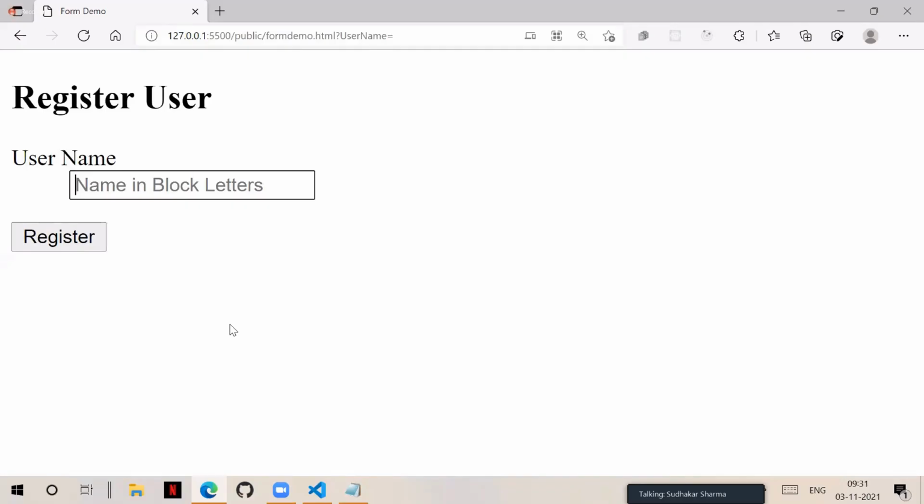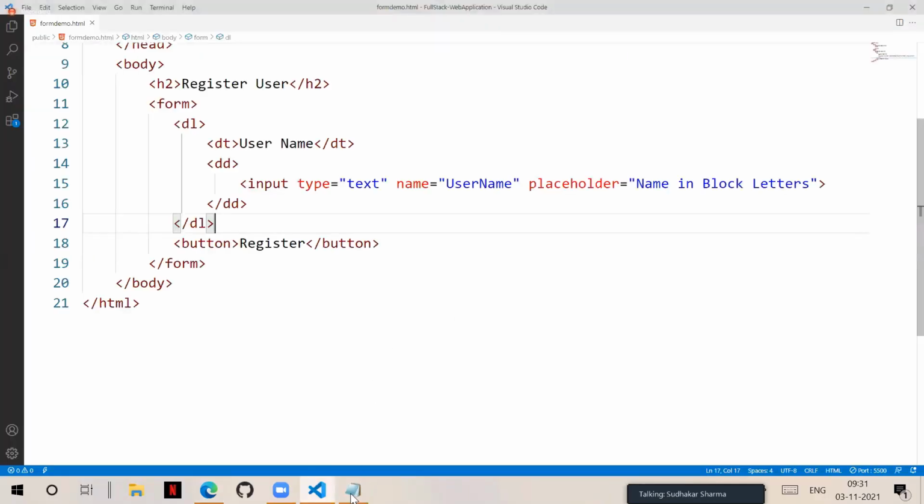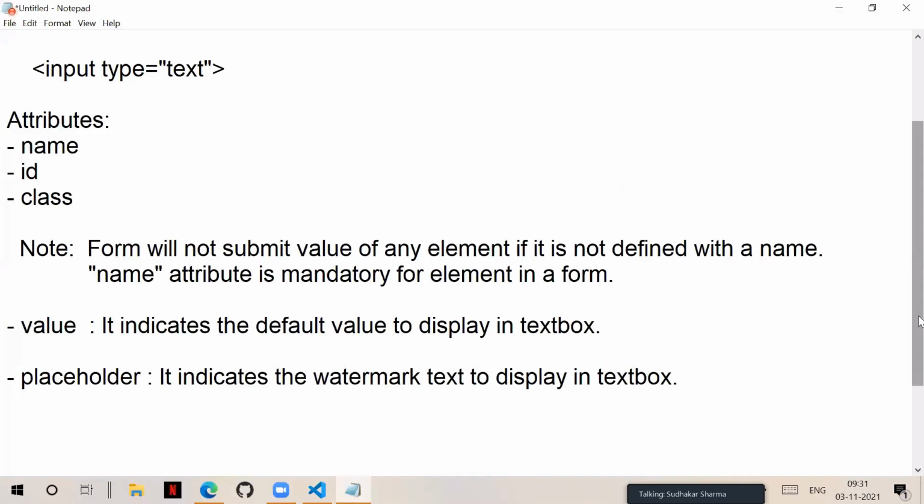It is not going to submit the value. It is just displaying the value. So that is just for hints, so we can use this placeholder. Later in CSS, you will learn how to change the placeholder color, placeholder related effects and all. You can change them actually. You will learn later. Initially, that is the purpose of placeholder.